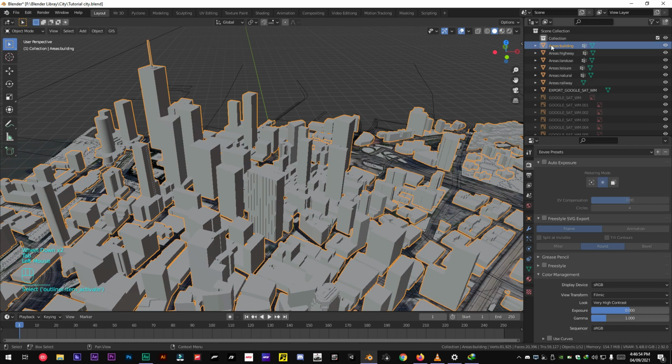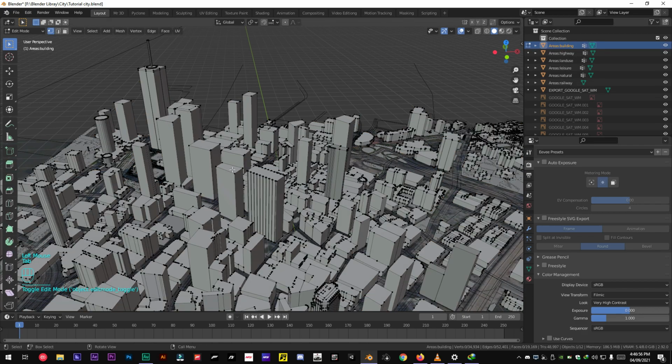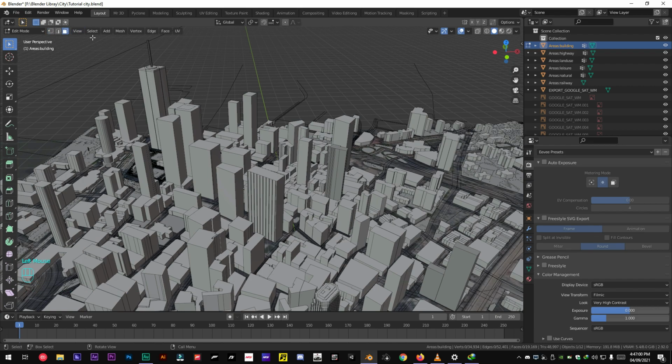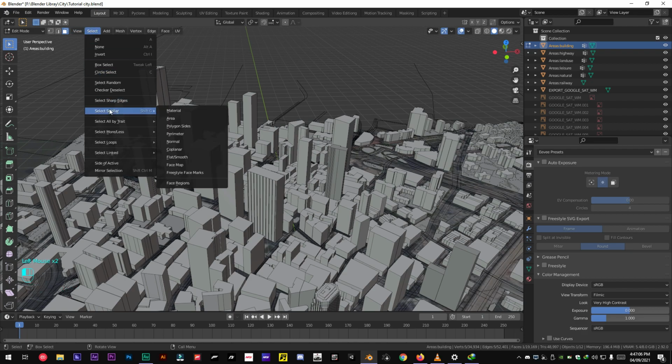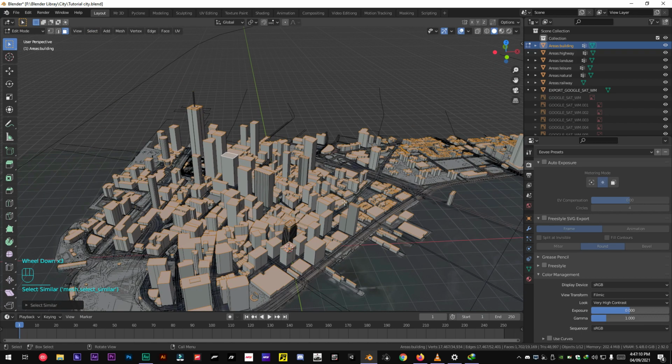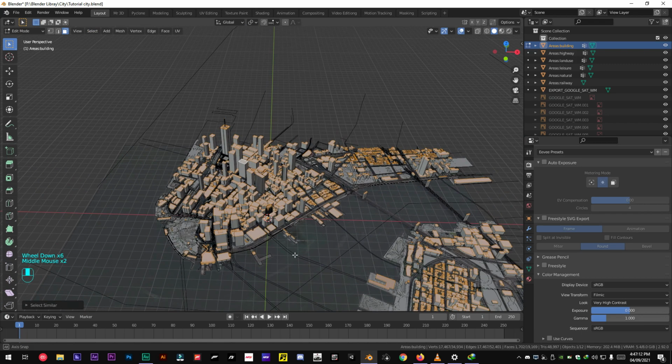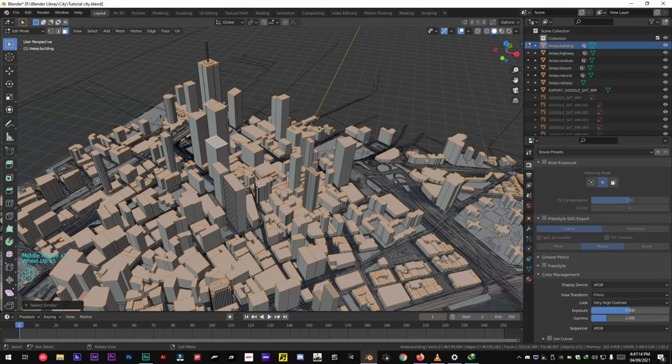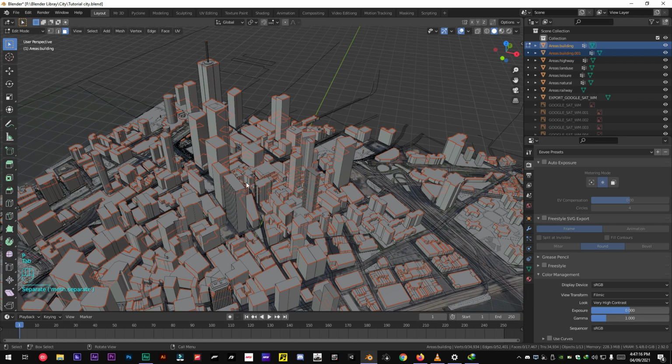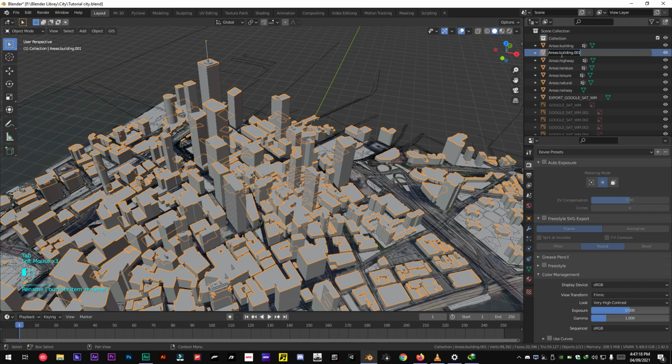Select your building, area buildings, and then press Tab and go into the edit mode. And go over to the face select mode. And then select one of the top faces from any building. Go over to select similar, and then normal. It's going to select all the top faces from every single building. And now press P to separate the selection. And we are going to rename this to roof.